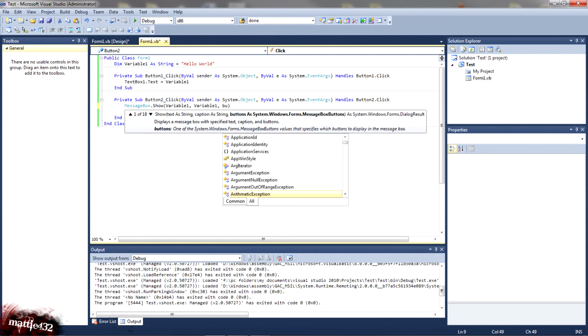That's irritating, but you can set the type of buttons to whatever you want also. So, you know, the default one is just OK. You can set it to yes, no, or cancel, or I can't actually remember the rest of them.